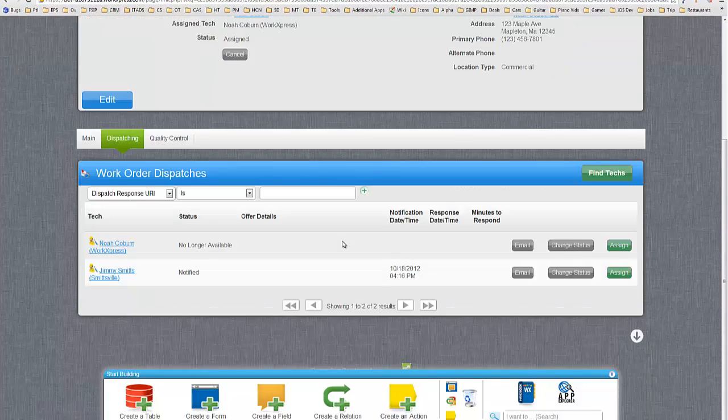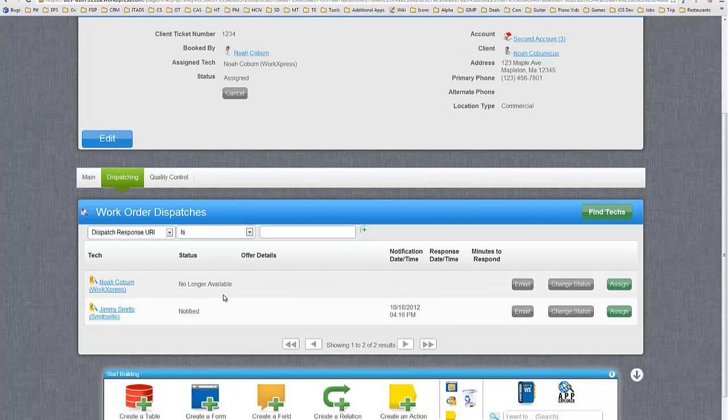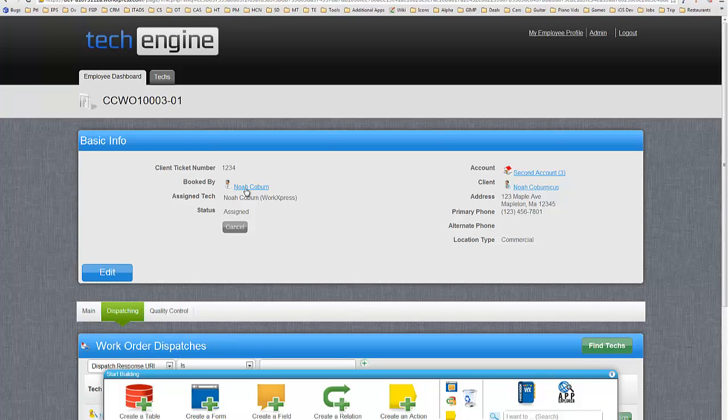The related dispatch record is marked as notified, and I'll probably need to add an additional status in there to note that the person has actually been assigned, but I'll go through that separately. And you'll notice that the other work order dispatch records are listed as no longer available. So now that it's assigned to this tech, I'm going to log in as this person and actually do the next step from their point of view.